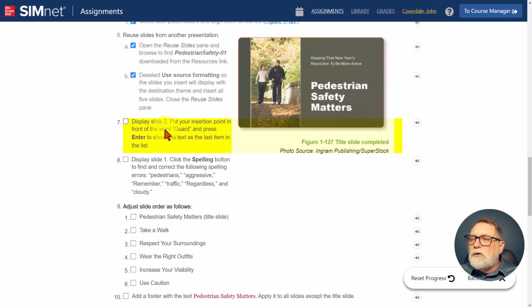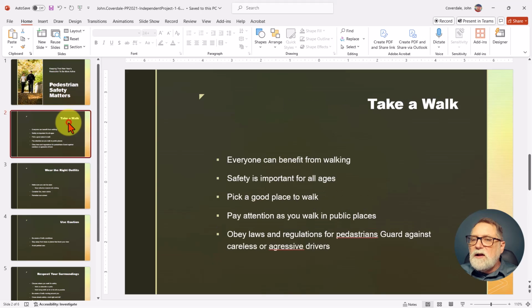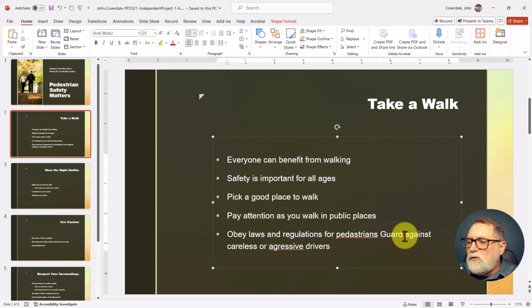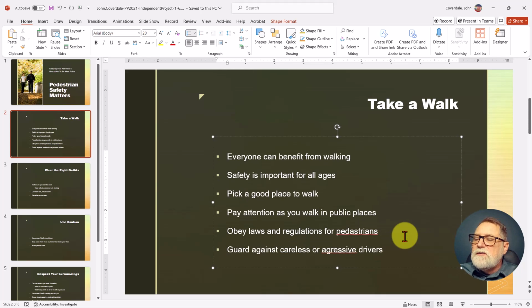On slide 2, we're going to find something to fix there. Click on that. It says, obey laws and regulations for pedestrians, and then guard against careless or aggressive drivers should really be on its own bullet point. So put your mouse right in front of the word guard, click there to get the blinking line right in front of the G and hit enter one time. It becomes a new bullet point. Let's go back to slide 1.